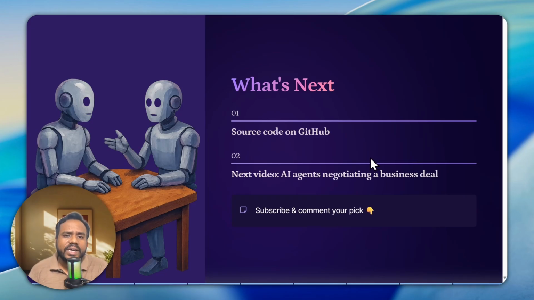Next week, I'm using ADK's A2A protocol to build two agents that negotiate a business deal. They'll have conflicting goals and hidden constraints. That's when an agent framework really shines.